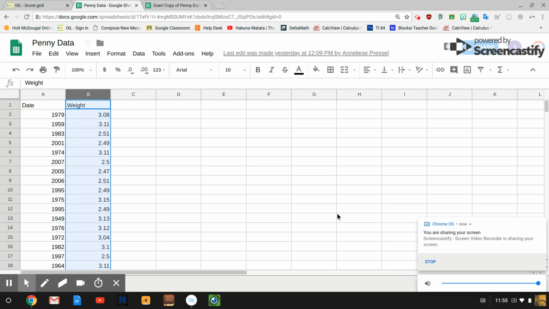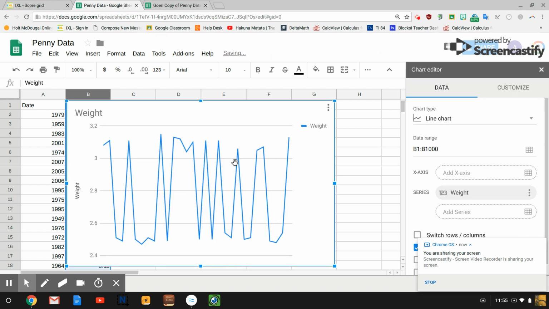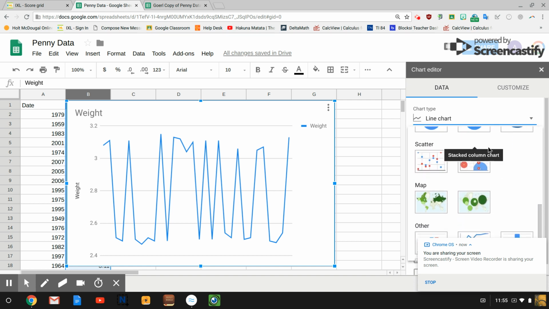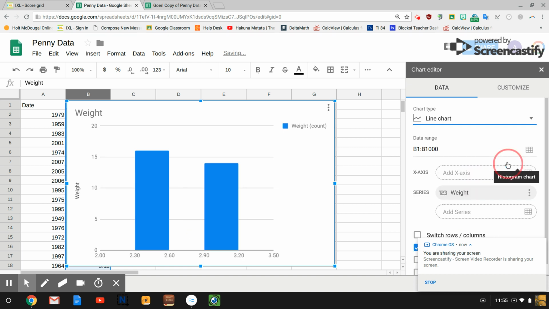All right, so now with this pen of data, we're first going to make a histogram. Highlight that entire column by clicking on column B, and we're just going to do the weights. Insert a chart and wait for that to pop up. I want to especially show what happens with this data because of the different weights. Go all the way down past map, past other, and here we have a histogram chart.